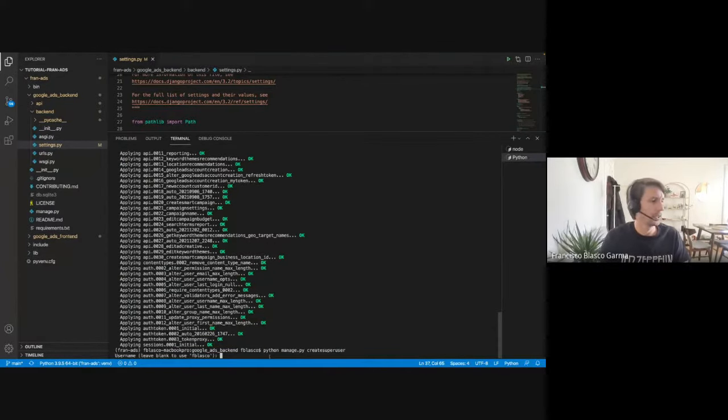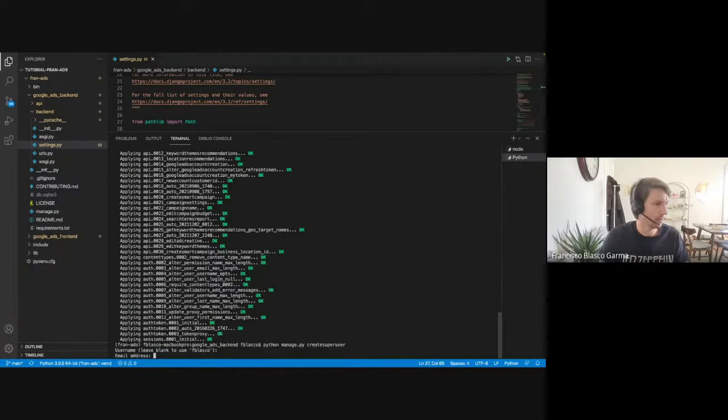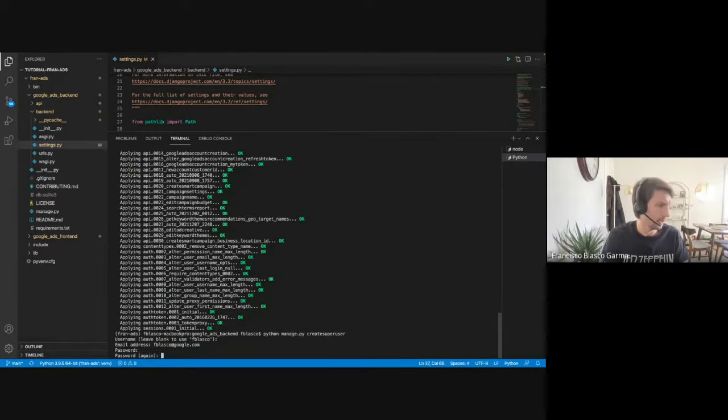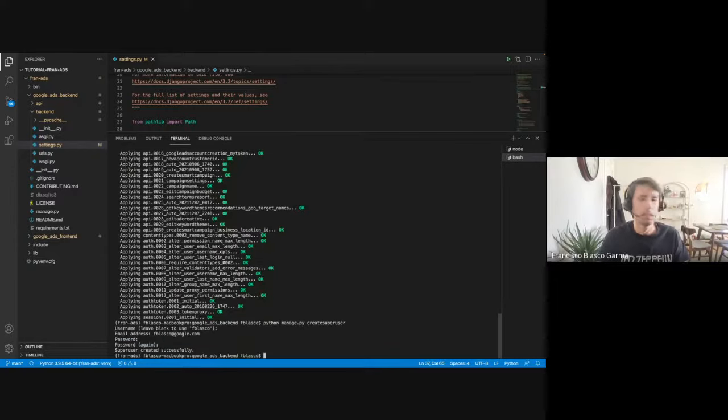All right, and here it is asking me for the username. You can leave it blank to accept the suggestion. I'm going to accept the suggestion. You need to put an email address and a password. Again. Okay, and if it was successful, you will see this: super user created successfully.